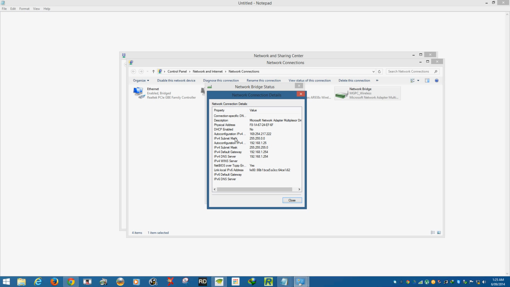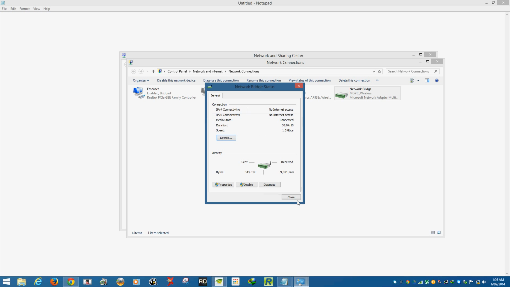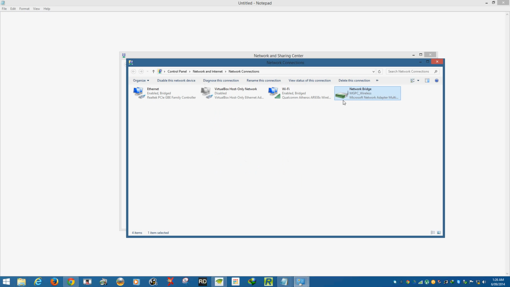169.254.217.222. But below that, it has the one that I specified, which is 192.168.1.25. And of course, there's my default gateway and DNS server. So it has started the process, but it still hasn't quite joined it. So what we're going to do is I'm going to right click, I'm going to go to disable. So I'm basically turning off that adapter.